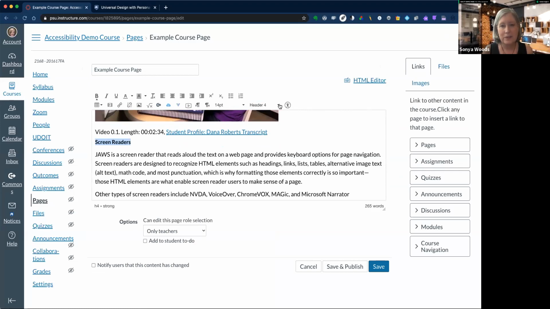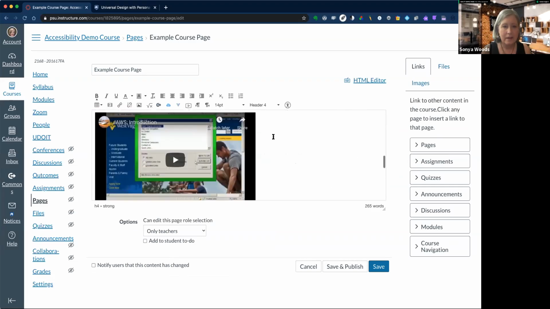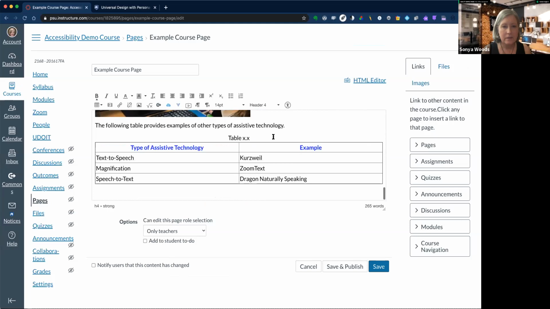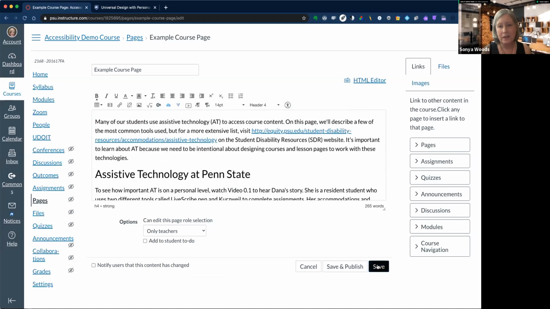I was playing with this earlier. But if that were bold text, it wouldn't catch that either. And let's see, I think that's it. But it doesn't check everything.